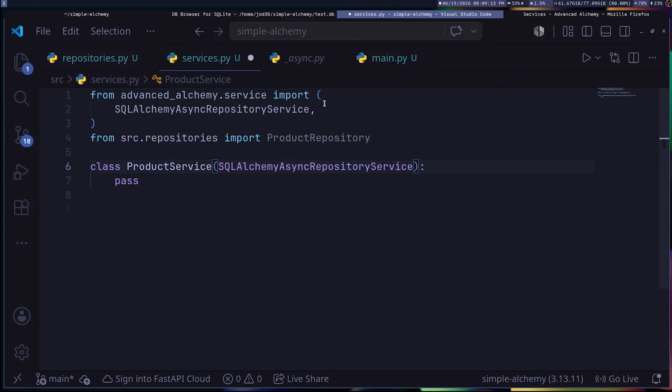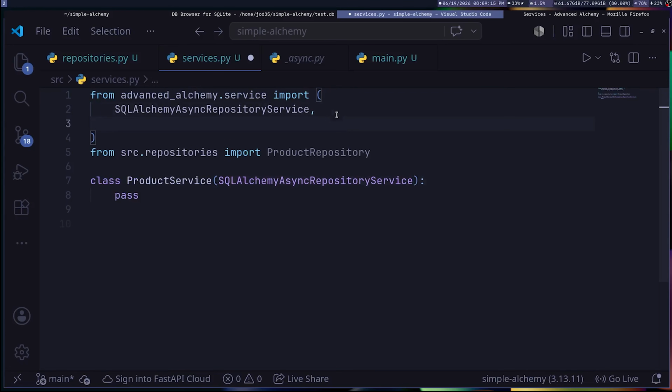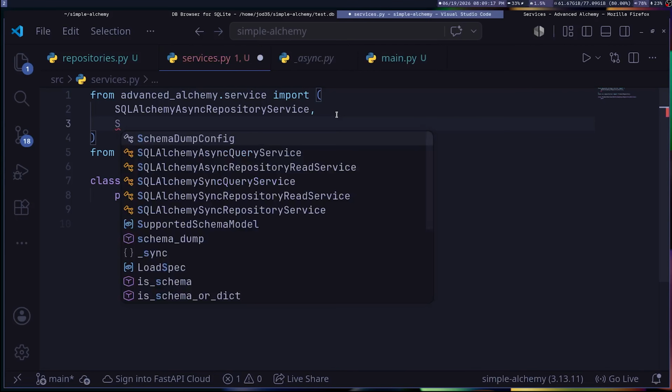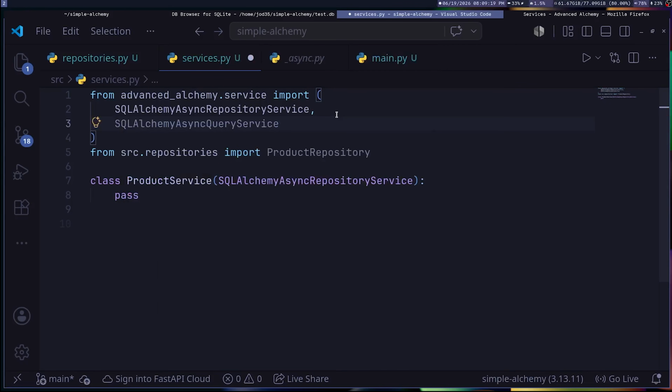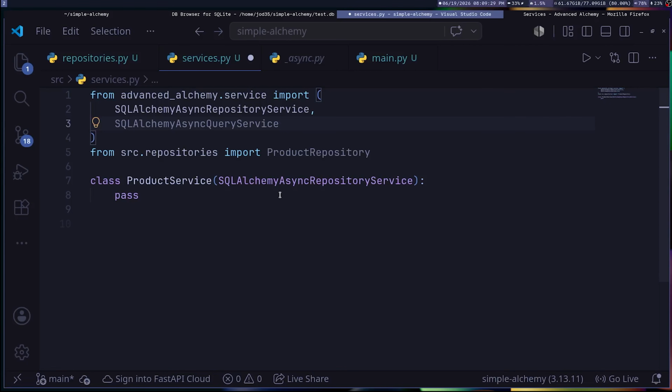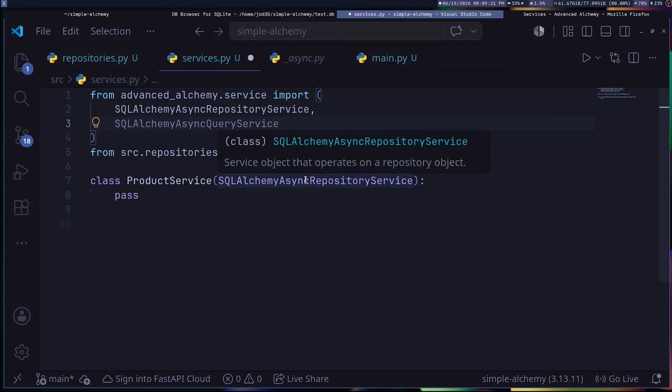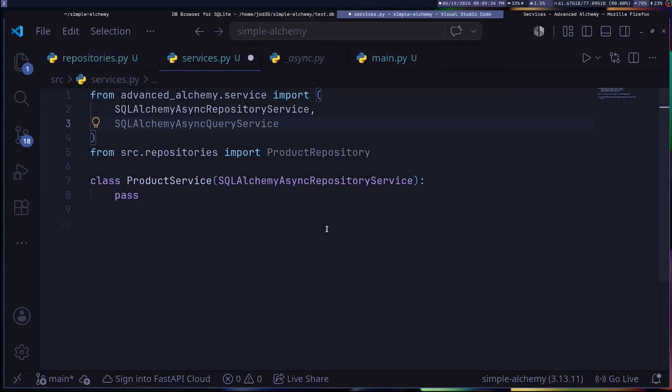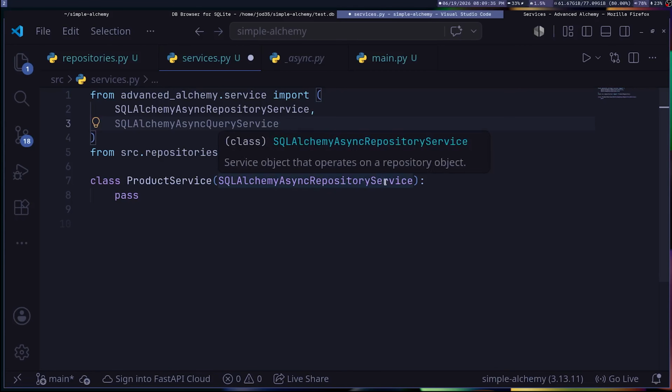And then I think the query service works in a different way. And let's see, this actually operates to execute basic query repositories. So there are query repositories, and then there are base queries or base repository objects. And this is exactly what we needed.